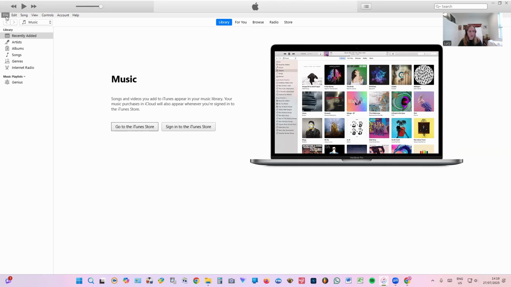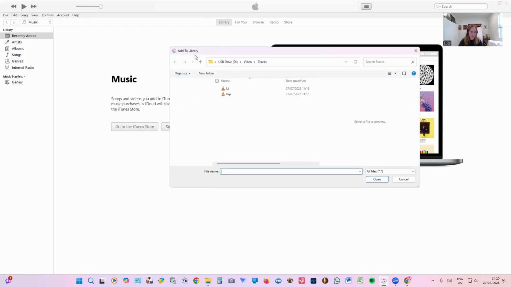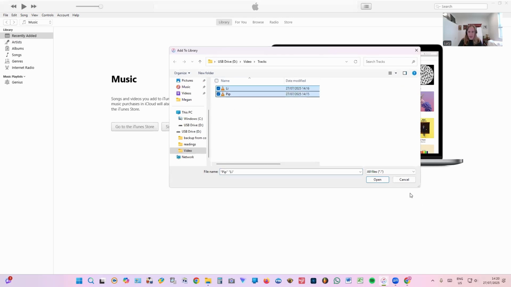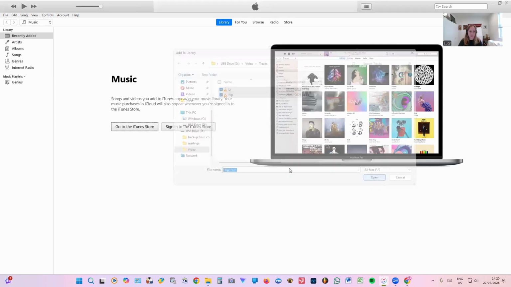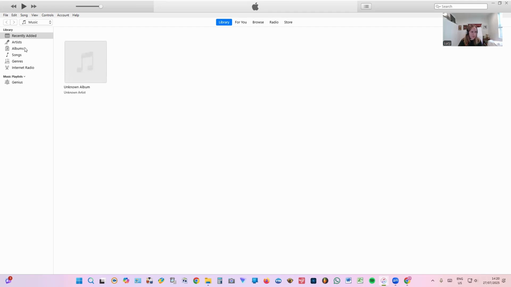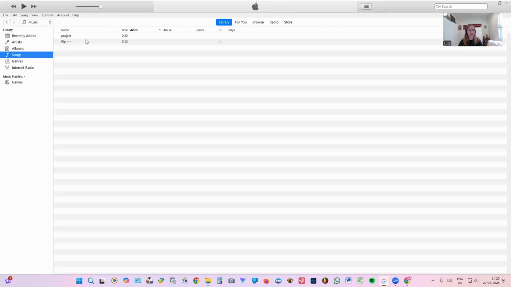To import them, I just go File and then Add File or Add Folder to Library. So I pick all the tracks I want and I go Open. And here they are. They put them in an album, but here, they're here.